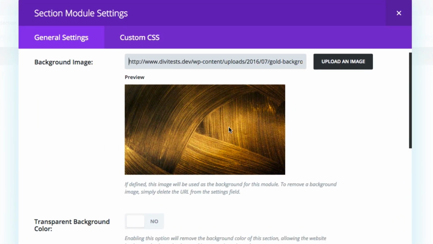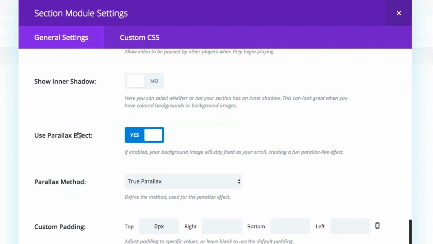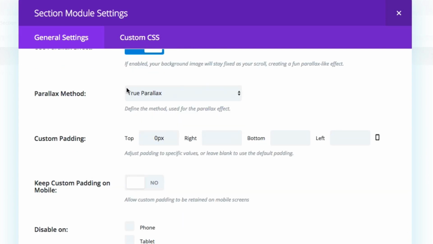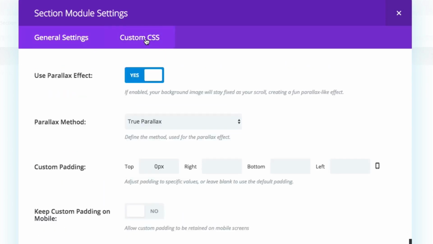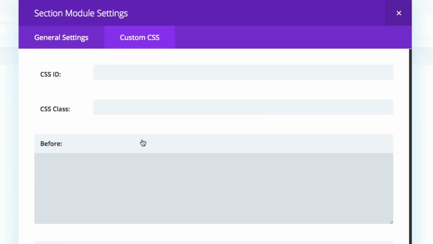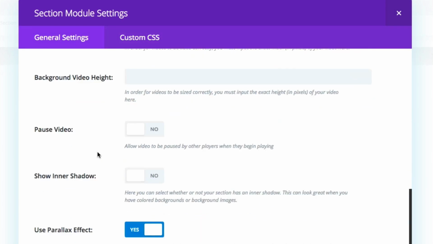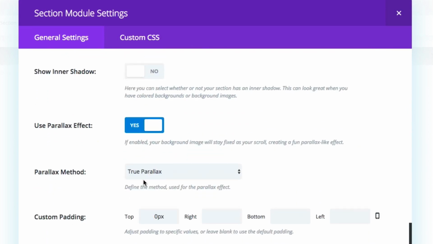And all I did here was I uploaded a background image that I wanted to show through. And then I came down here and I selected the parallax effect. I also set the top margin to 0, or sorry, the top padding to 0, just to make sure that was a nice tight fit up top. There's nothing in the custom CSS panel, so really all you need is your background image and parallax effect. I have it on true parallax and custom padding to 0.